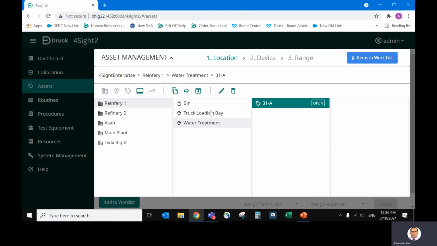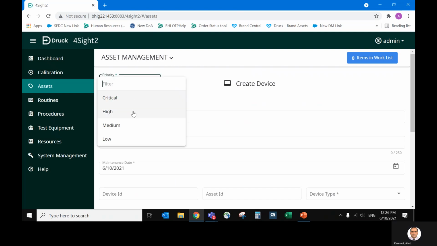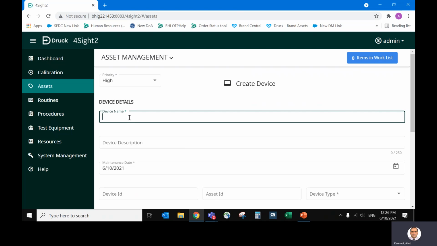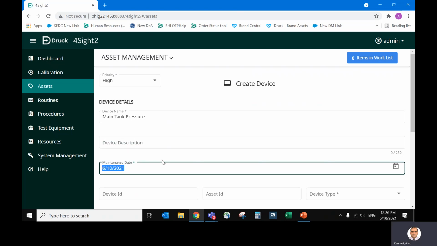Under this tag, we will be adding the device. So here we have the new device, high priority device. Device name, let's say main tank pressure. You can add a description the way you want. The maintenance date means the last day it was calibrated. We don't know, so we'll put it a year back, so it will appear as overdue in the system and get priority to be calibrated.